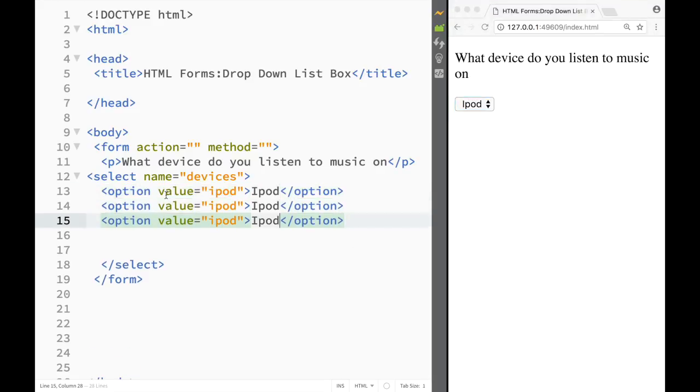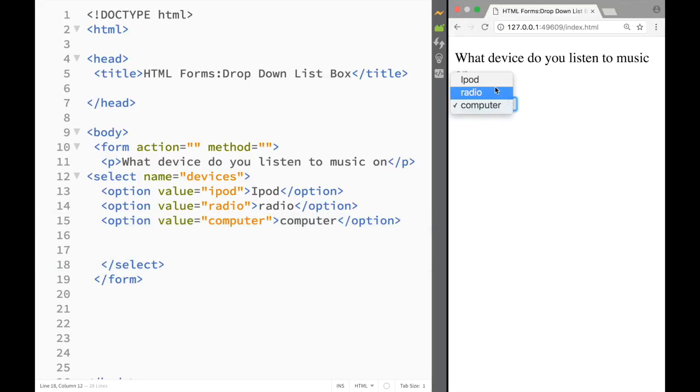Now I'm just going to copy this 2 more times, and let's say that this is going to be equal to radio, and you can see how it is very similar to how we were working with checkboxes and radio boxes. So again, the value is radio, and I'm going to give it radio. So now when I open it up, you can see that I have radio and iPod. The last thing I would need to do is change this one over here, and I'm going to say that it's computer, and over here I'm going to write also computer. So now I have 3 of them. I have iPod, I have radio, and I have a computer over here.